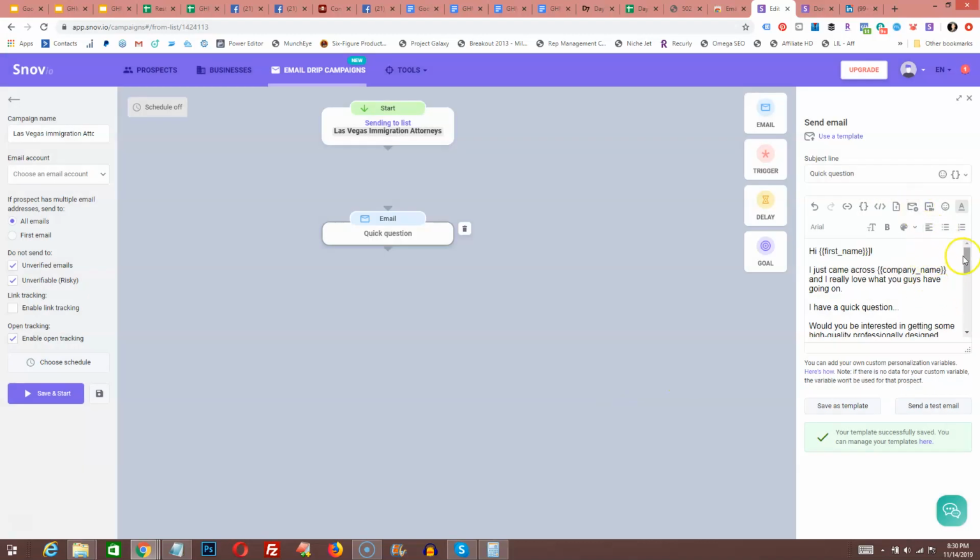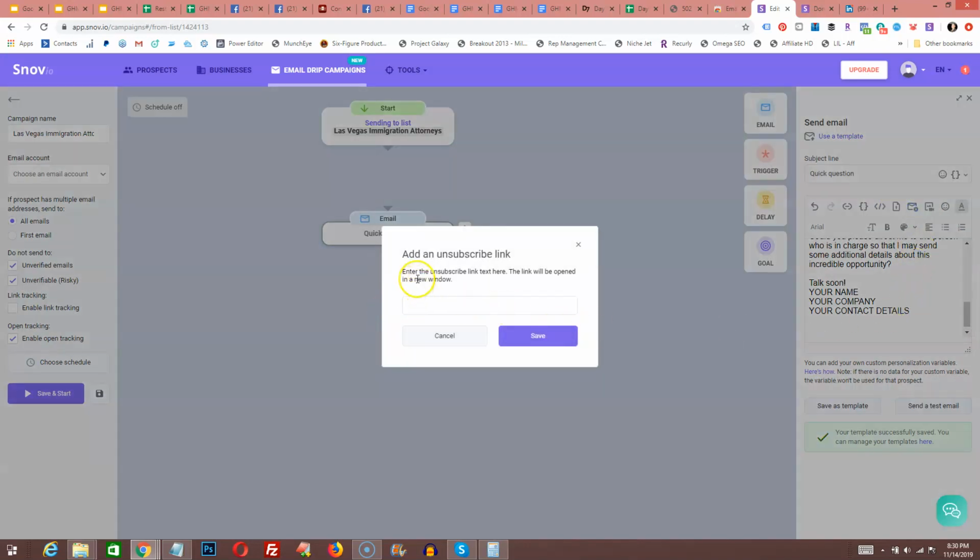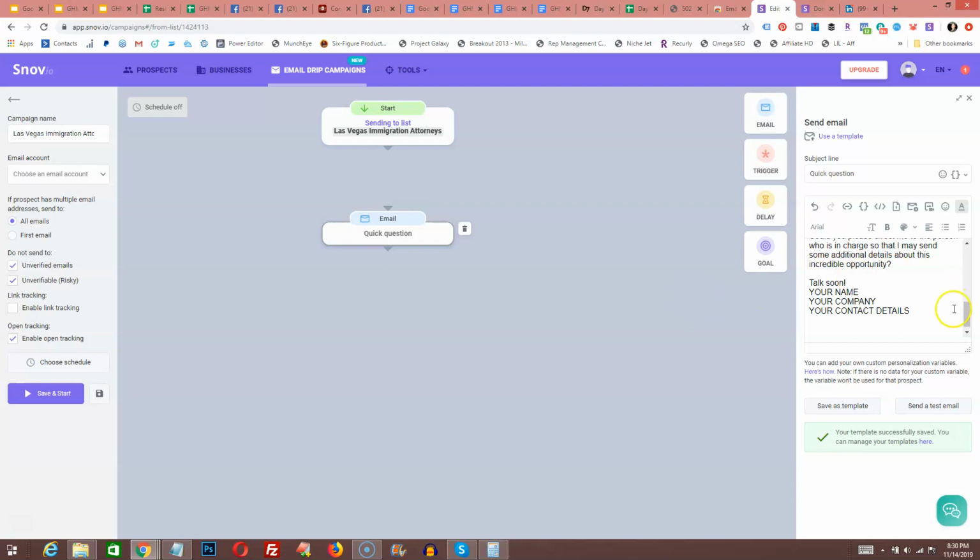And you can add your unsubscribe link at the bottom if that's what you prefer to do. So we could just add in unsubscribe, enter the unsubscribe link here. The link will be opened in a new window. That's optional. Like I said, you don't have to add that as long as you're not emailing them after they decide to opt out. That's the biggest thing you can do. You can add media, emojis, all kinds of formatting stuff. You can add whatever you want.